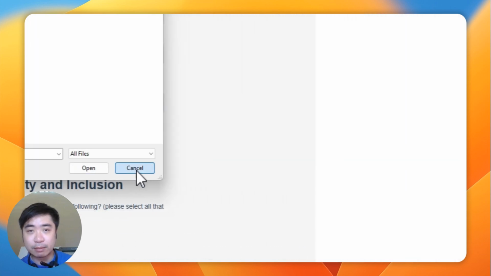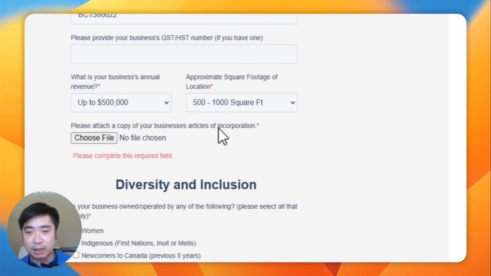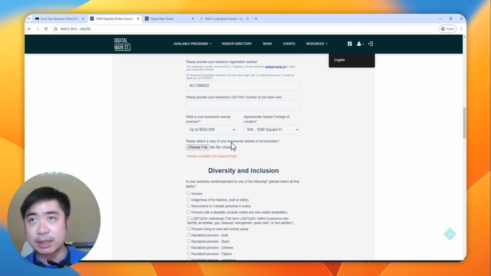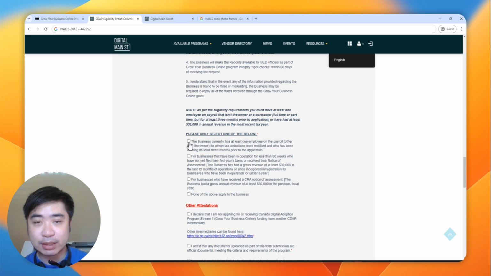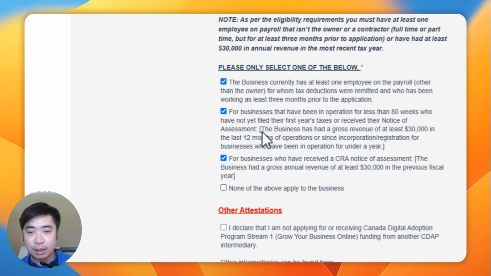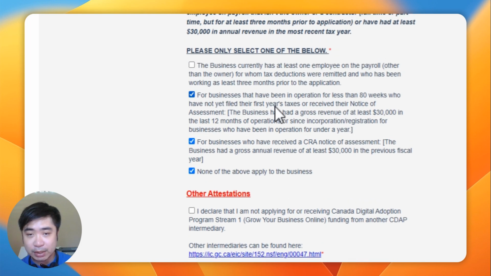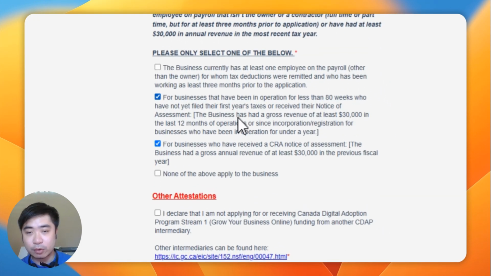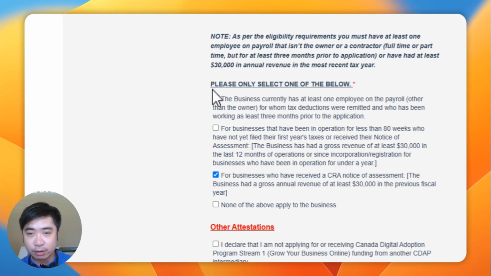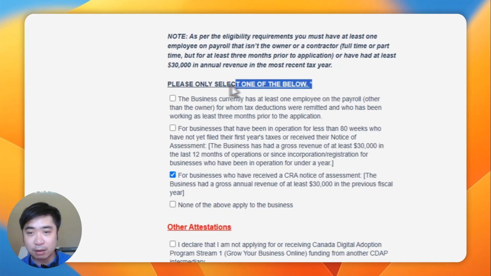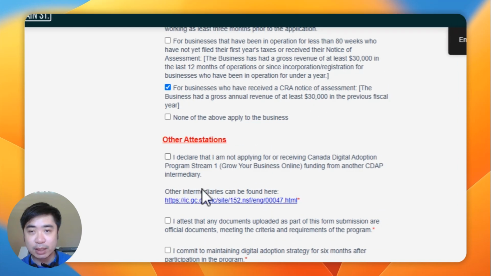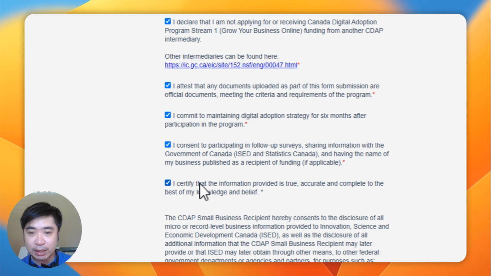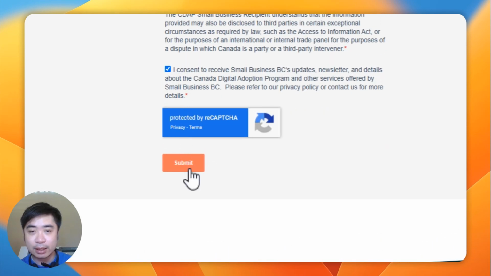So you need to upload a piece of information that represents your business incorporation, or if you registered as a sole proprietor or partnership, then you take the registration paper that the government gave back to you. Then you answer these questions and you attest, you read and agree, or none of these apply to my business, or some of these apply. You don't check everything here. Please only select one of the below. So you select one. Let's say I declare, I attest, I commit, I consent, I certify that the information is correct, and you submit.